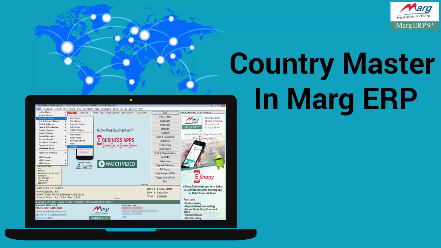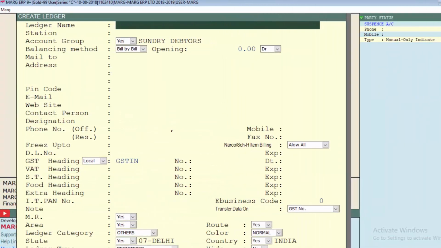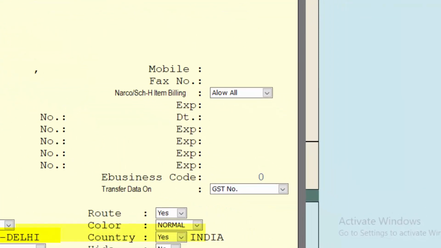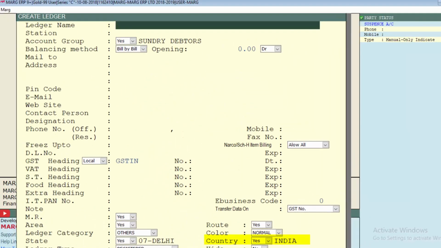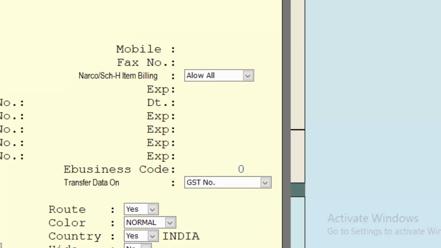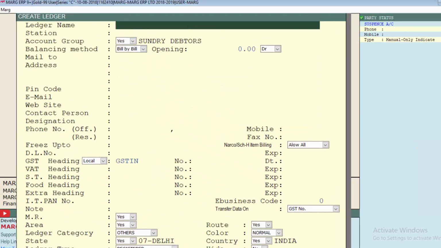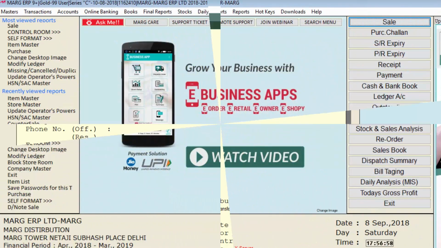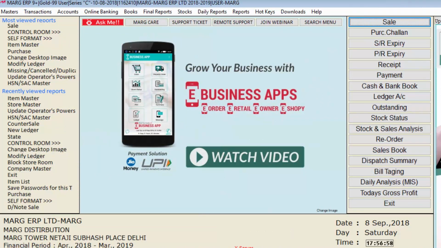Whenever you create the ledger of your customer or supplier, you have to enter their required details like their name or company name, address, email ID, phone number, state and so on. Similarly, country is also a required field in the ledger, that is, which country the customer or supplier belongs to. Though country remains India by default, if you are importing or exporting goods from another country, then you can use the country option.